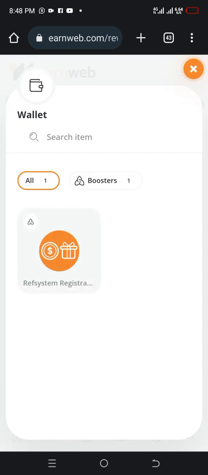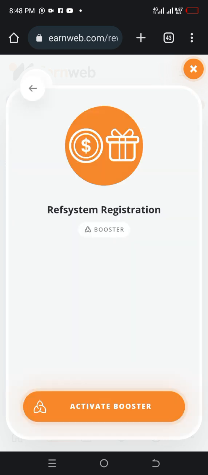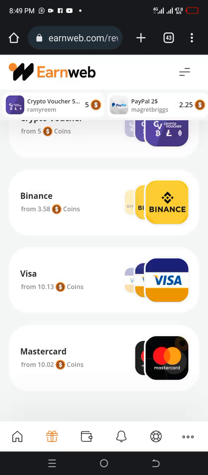Let's see the wallet. Okay, this is the wallet. Whatever you earn, this is where it will reflect. Let's click on this and see. Refi system registration booster. Okay, activate booster. The essence of activating this booster is that it helps a lot of tasks keep popping up on your dashboard so that you can keep performing as many tasks as you want.